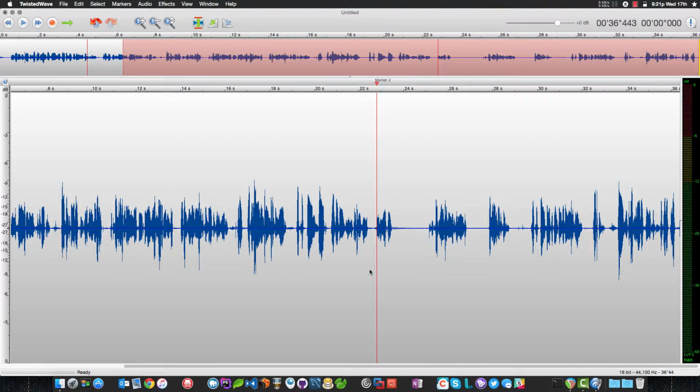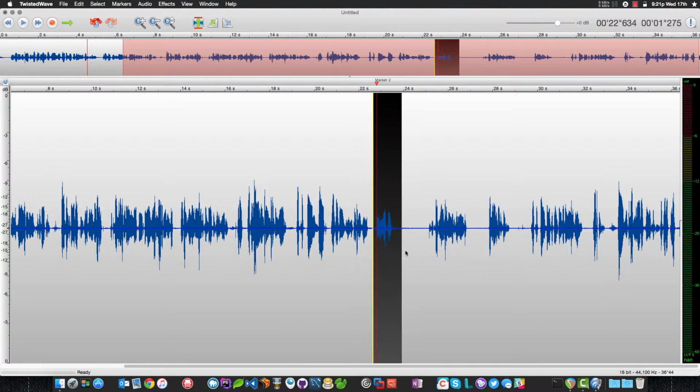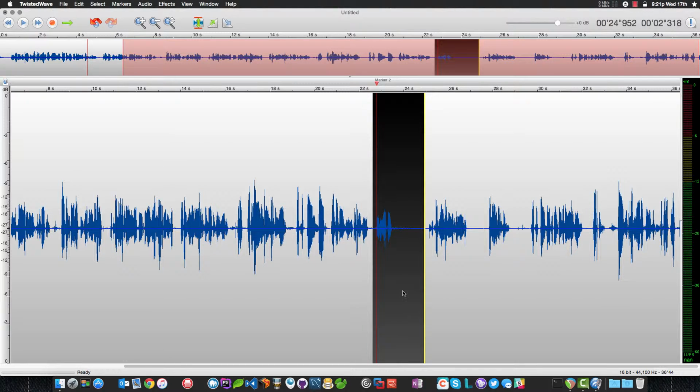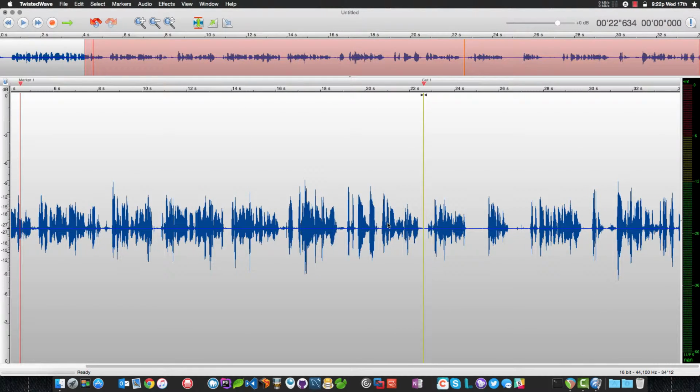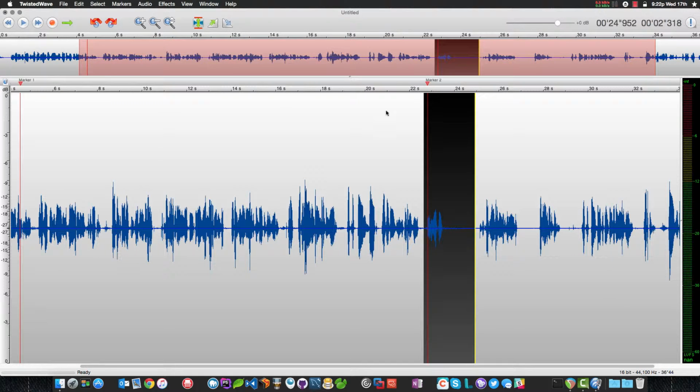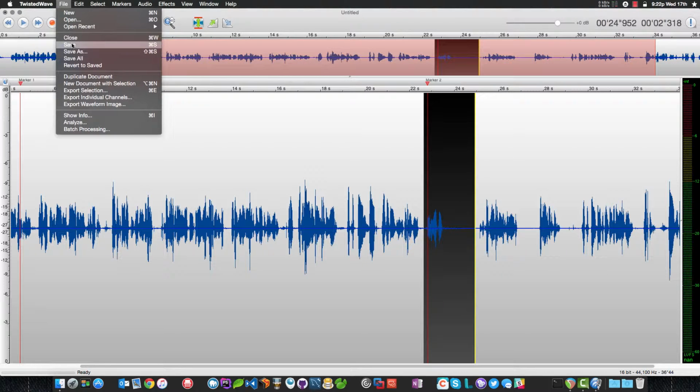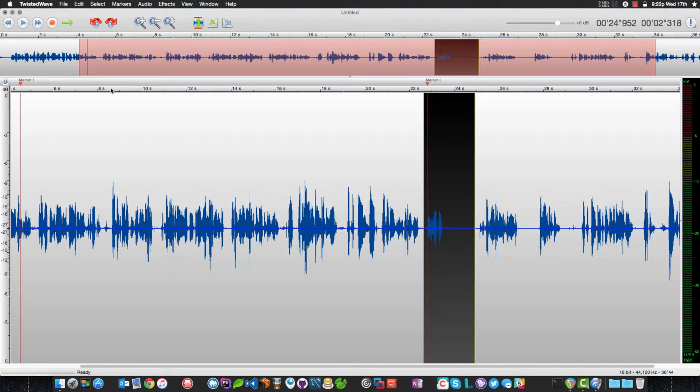Now, if I were to go back and edit this right now, what I can do is I'll just play this, and I'll get to this point here, and I might just decide to cut that part out, right? However that's done. This is Twisted Wave, so I can just select that and hit delete, and it removes that whole section. That's how Twisted Wave works. Now, these markers are saved with the audio file. So if I save this as a WAV file, the markers come with it.